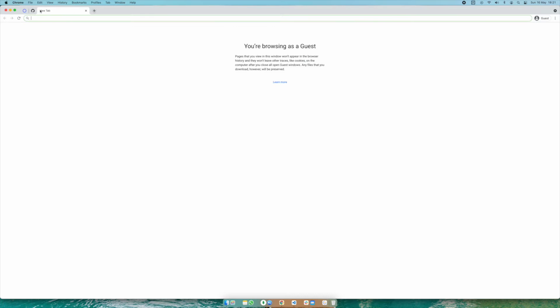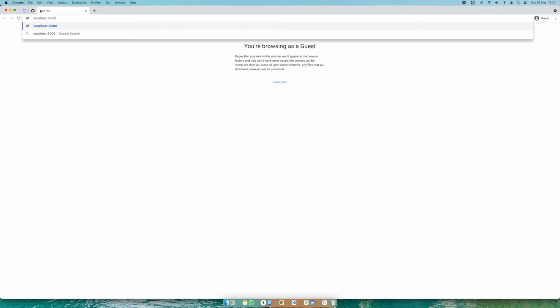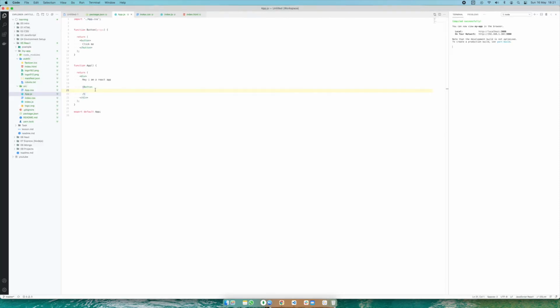So if you go to our localhost 3000 port, now you can see it. Here's our button. It looks very generic indeed. Anyways, so that's how you create a very basic React component. Nothing much to it, right? Pretty simple.